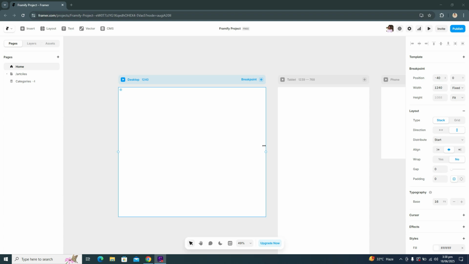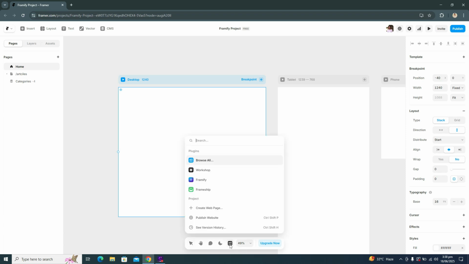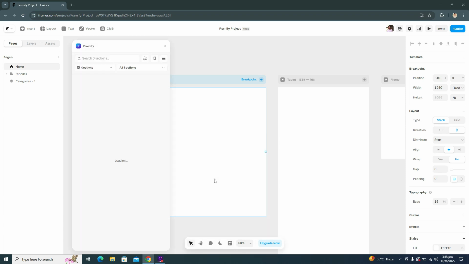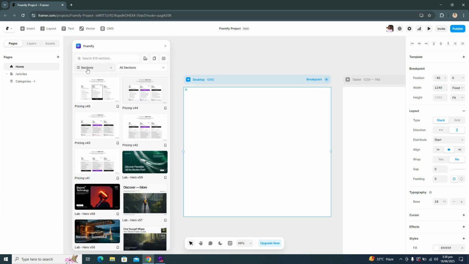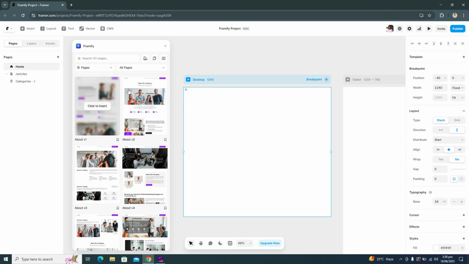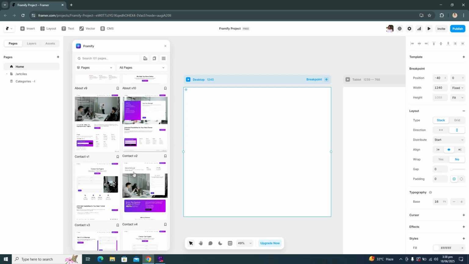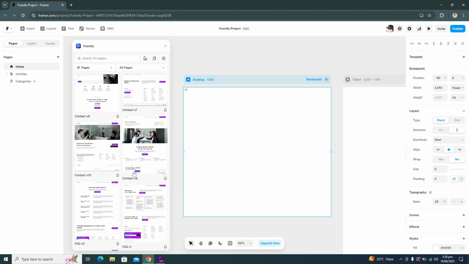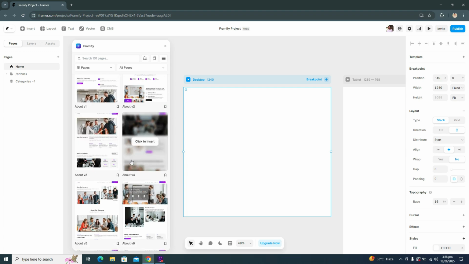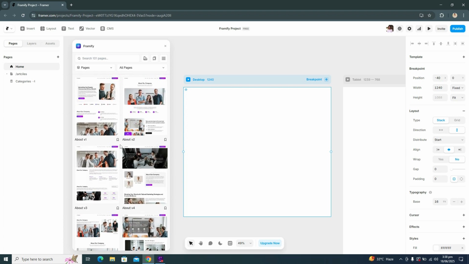So what you have to do is open the Framify plugin, open the drop-down menu, and select pages. From here you can select the pages which we have created. These are the old version. We already updated our sections, and we are in progress of updating these pages as well.